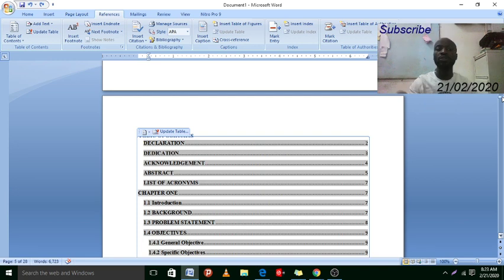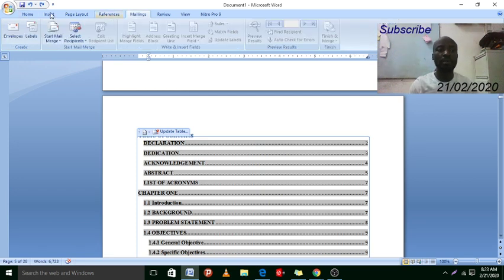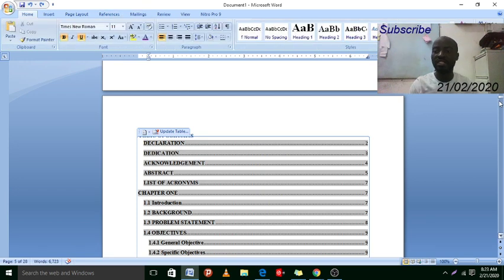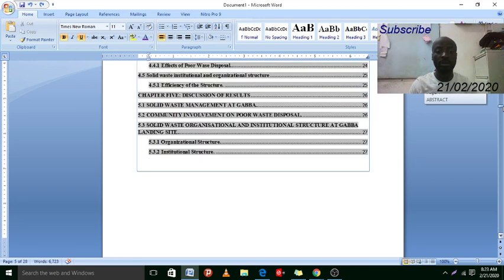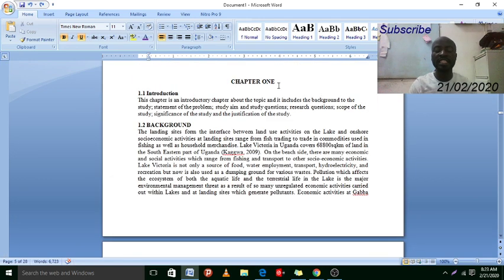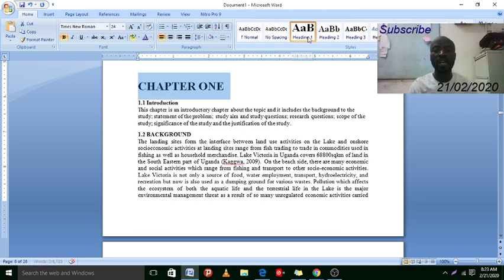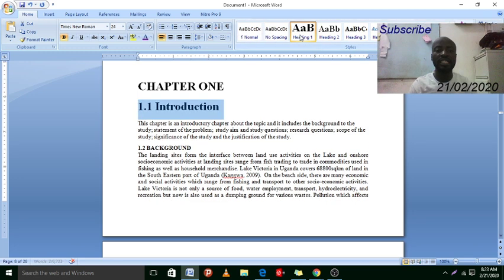Now how do you come up with this? If it has not selected your content automatically, you come to the home tab. Then for these headings, the headers, chapter 1, introduction, you always give them Heading 1. Even in the second option, introduction, still give it Heading 1. The third option, give it Heading 1.